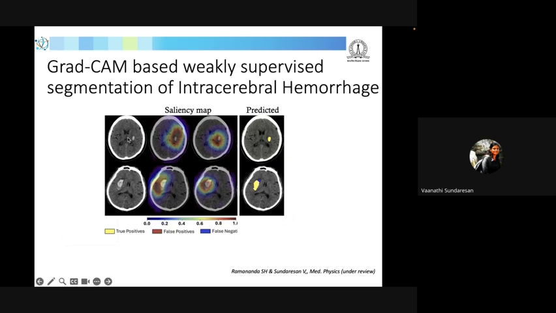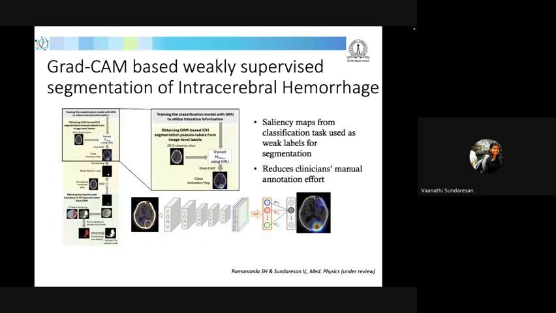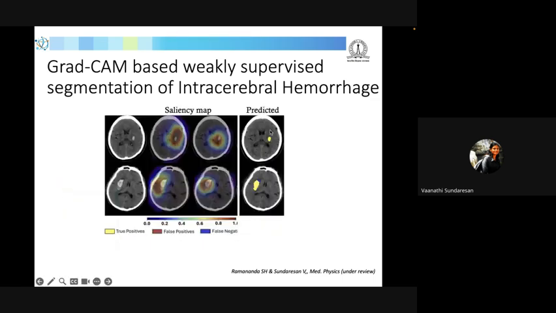So the first column shows two example images, and then the second column shows the saliency map obtained from CAM. You can see that the area of having lesion is highlighted, but it is not quite precise. So we did some post processing to make it more precise, and now we can see that it is more or less lying on the lesion. And finally we did the post processing using k-means clustering and then generated the segmentation labels to train the model, and this is the final model output.